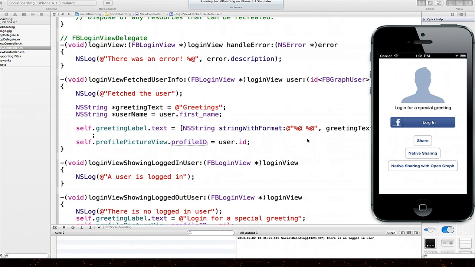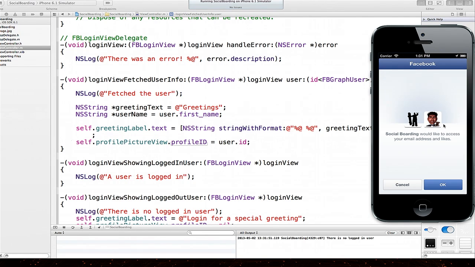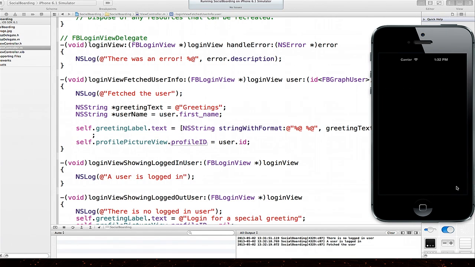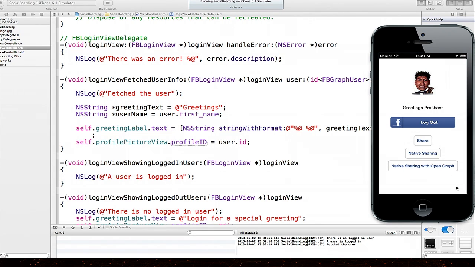You can see I've got the Facebook login button. In here, I'll just go ahead and say I want to log in. Because, as you saw earlier, I don't have my Facebook credentials on this device, we immediately fail over to the native dialog box that we unveiled a couple of weeks ago. Here you can see the social boarding app would like to access, and we saw the permissions earlier, my email address as well as my likes. I'll say OK. Then you can see I'm grabbing the user's first name, it's Prashant, and then I'm grabbing the profile picture. Really, really simple. 2 lines of code in viewDidLoad, and then 4 methods you implement in the delegate. And now you've got Facebook login.